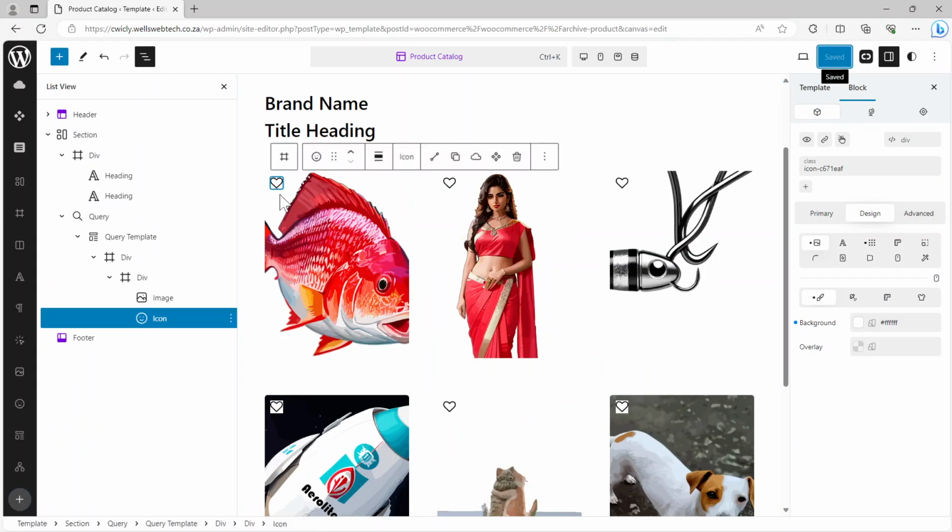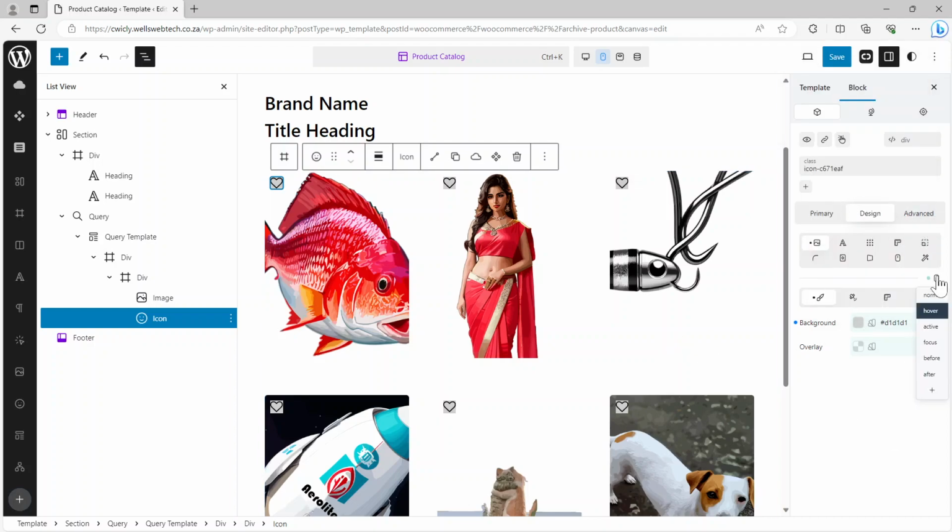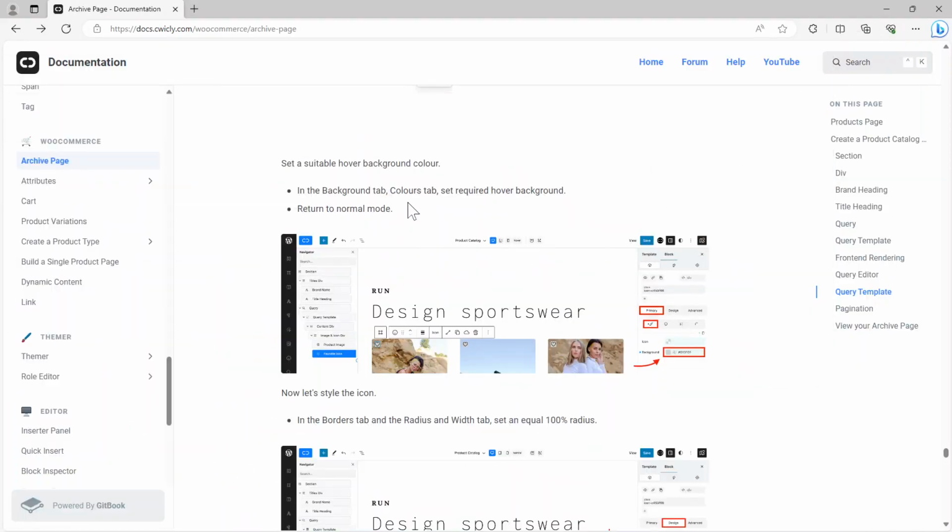So we go there. We've got this one, and we choose our hover, and then our background, and we change this to D1, D1, D1. Okay, and so there you can see it's on the hover, and when we change to normal it's white, and when we're on hover it's grey. Okay. Background tab, colors, set a required hover background, return to normal mode.